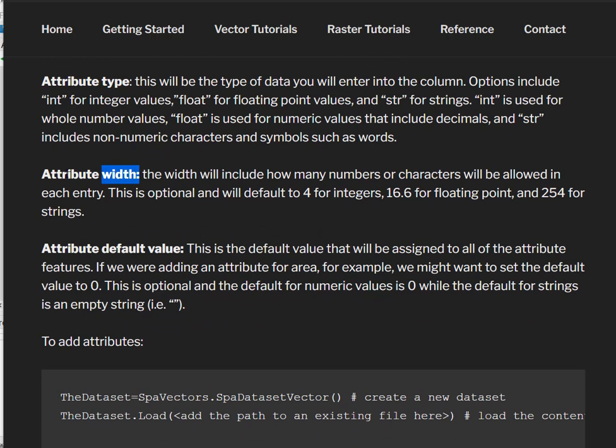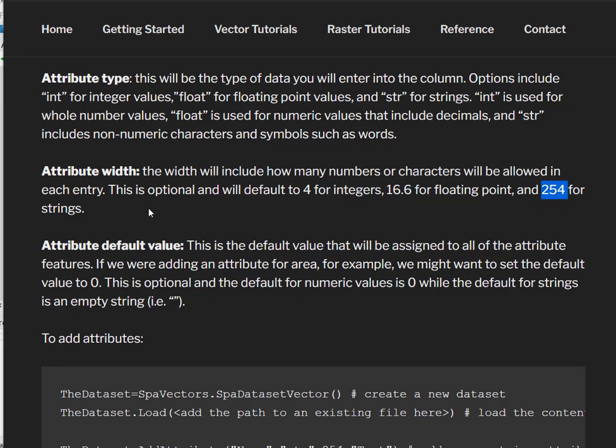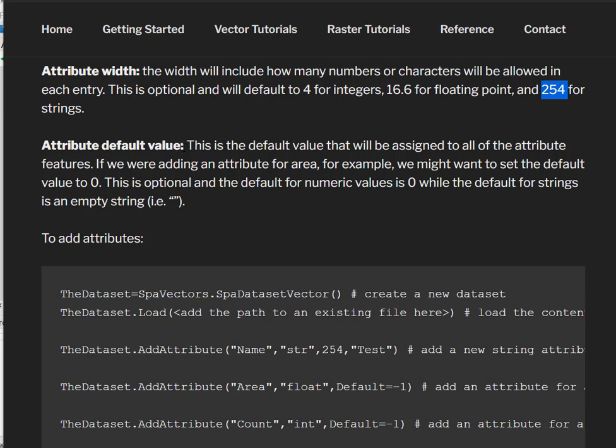Then you're going to have an attribute width, which normally you don't need to specify because if you leave it out, you'll get the default of 4 bytes for an integer, 16.6 characters for a float, and 200, or I think that's tens places, and 254 for strings. Okay, and then there's a default value. Now I do tend to specify this because I like it to have something in it other than an empty value.